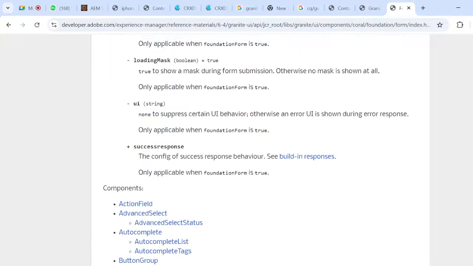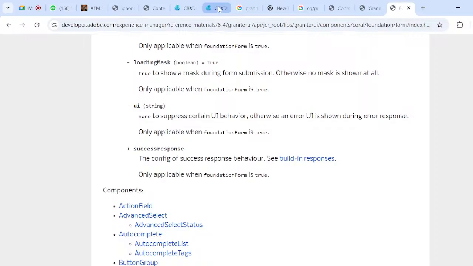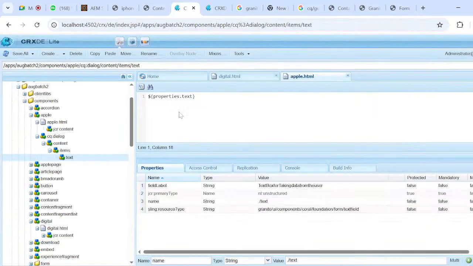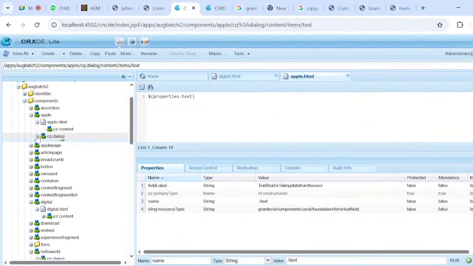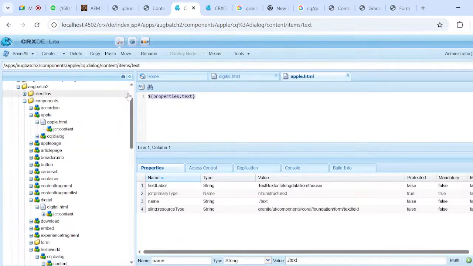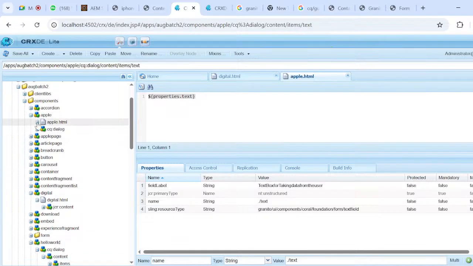We can design all these fields using dialog. Okay, so this is one way to read the data, but this is hard coded. So instead of this hard coding, we can read the data using Sling models, so we can discuss that tomorrow. So what you guys will do today, you can try to understand how to design the dialog.